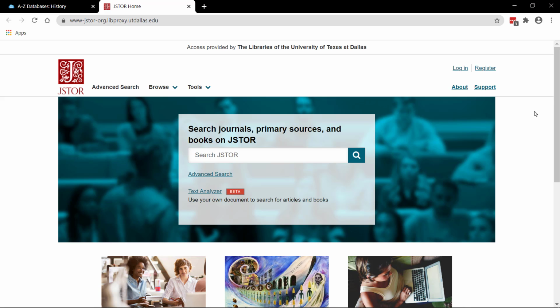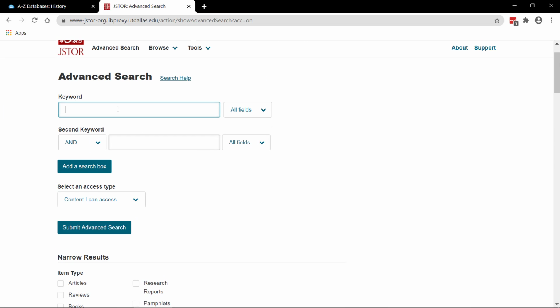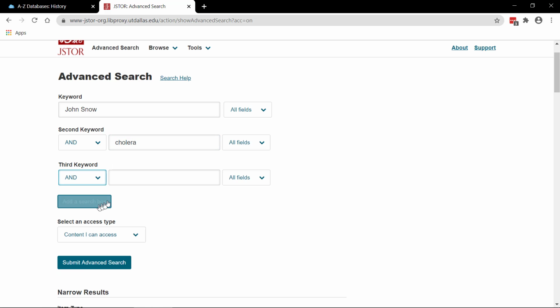So here I am on their landing page, and just like we've done with the other databases, I'm going to go into the advanced search. All right, and we're going to stick with our same old topic, John Snow. Let's do cholera, and notice here there's a button to add additional search boxes if you need them. And let's do London.